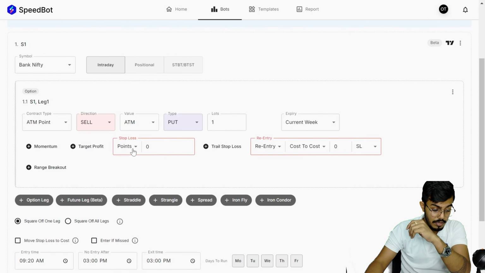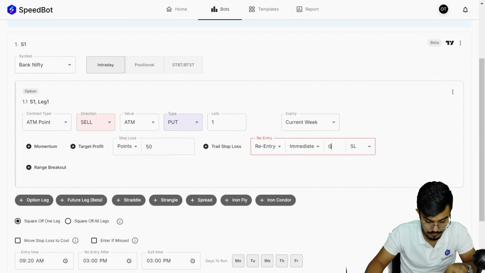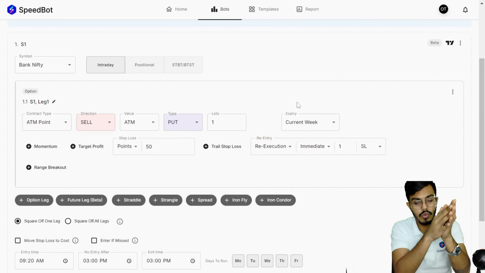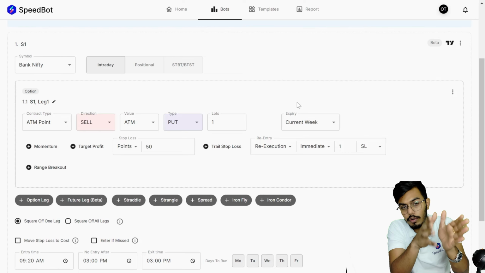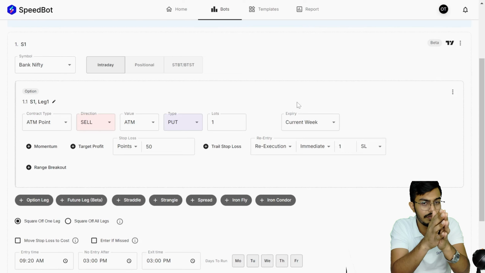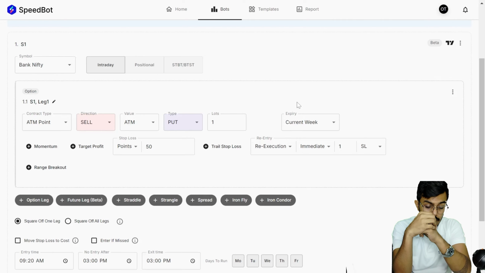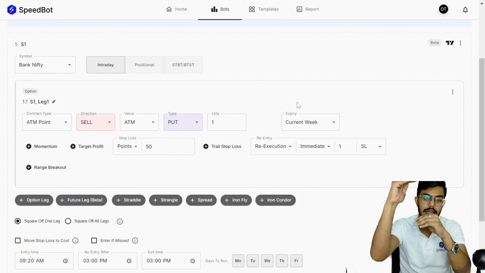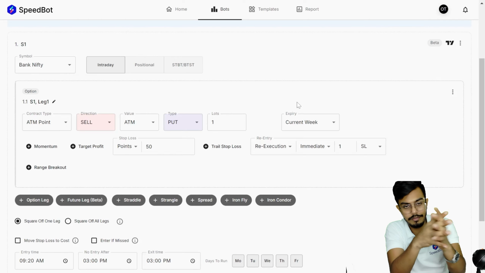So let me just add a stop loss of maybe 50 points. And over here, let's say I'm having the re-execution. What this means, let me just make you understand. Let us say we have shorted a put at 100 rupees and we have kept a stop loss of 50 points. That is, at 150, my stop loss will be there. Now, whenever the current market price reaches 150, then the stop loss will get hit and my position will be exited. That's the first part of our strategy.